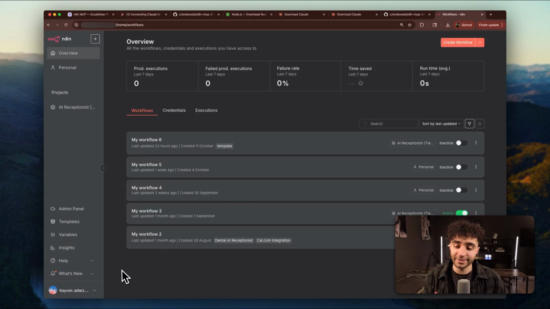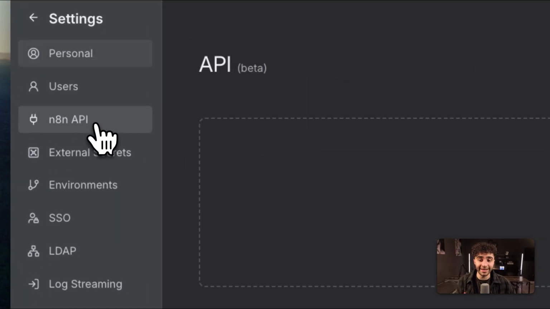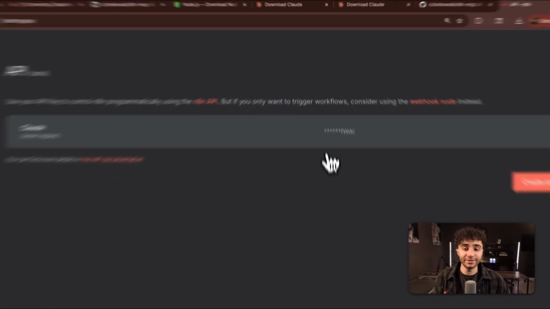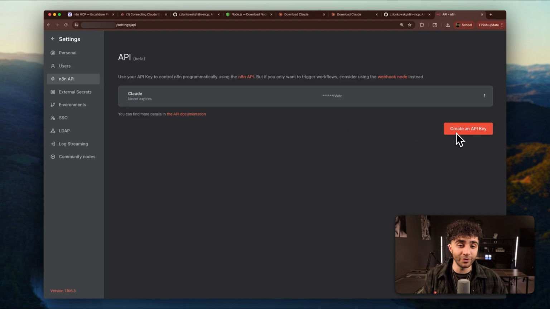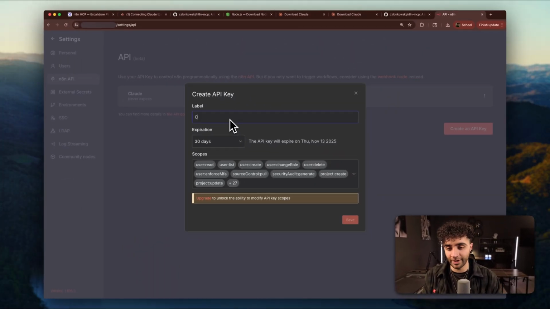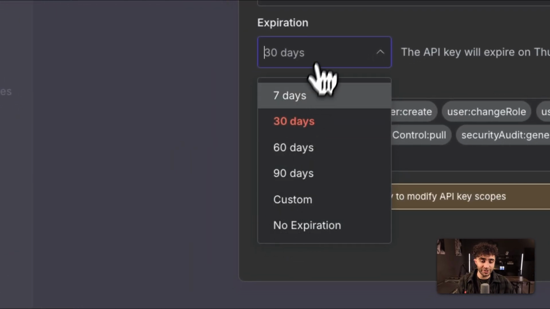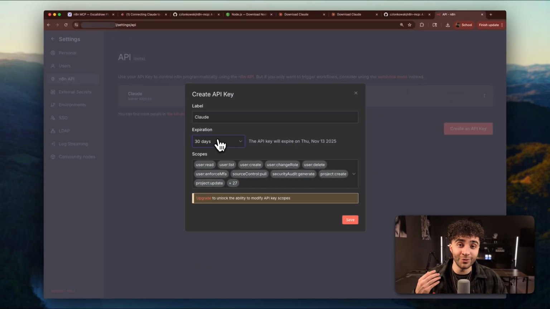So go ahead and sign into N8N. What you're gonna wanna do is come into this bottom left corner, click on settings. Once you click on settings, click on N8N API. From here, this is the API code that I used. You create a new API key. Label the API key whatever you want. I just named mine Claude. And what you wanna do is leave the expiration at 30 days. You almost never wanna put it at no expiration because the API key is important and you do not want anybody getting a hold of your API key. So once you click on save, it's gonna give you that code.